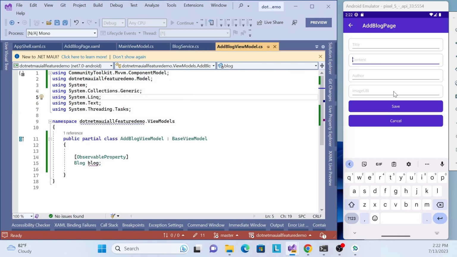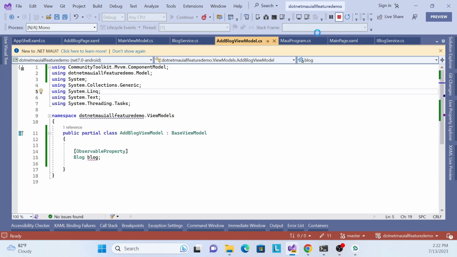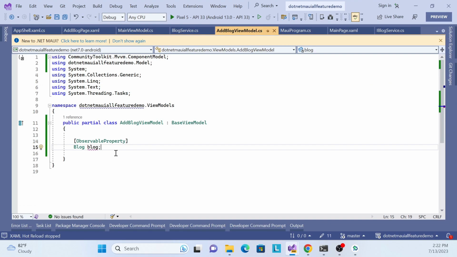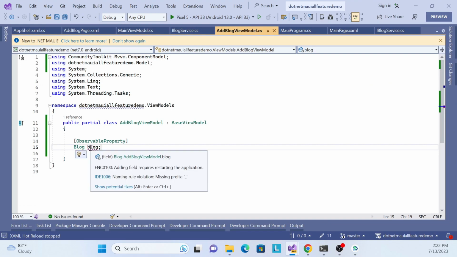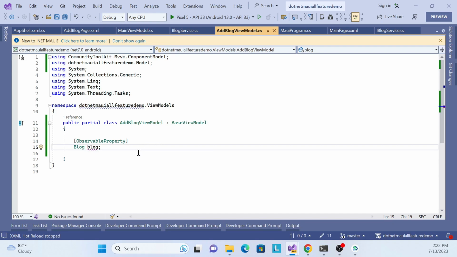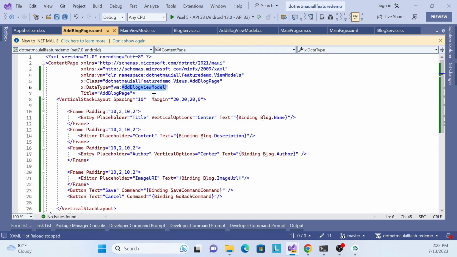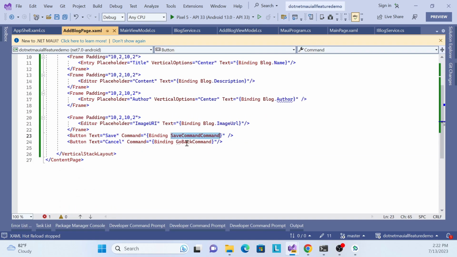I think this is done for design purposes, so we don't need to run the application. Okay, so just add it over here. Something is asking for a prefix, but it is not required. So yeah, this is done. Okay, and also we require these two commands. Okay, so save command and go back command. So first write the go back command. Okay, it is a very straightforward command.